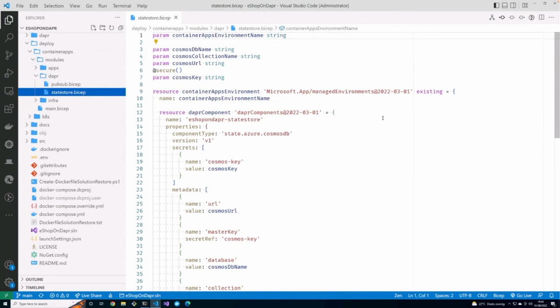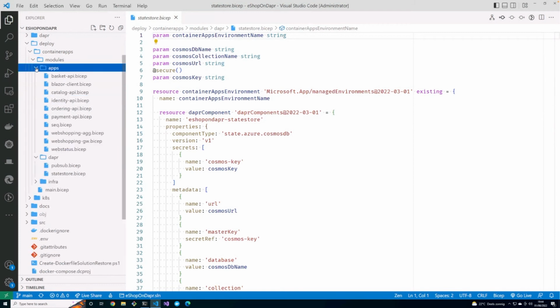What this does is it takes my container apps environment and deploys a Dapr component into it. This Dapr state store component is used to store the user's shopping basket. Actually, that's its primary usage. It also stores some state for the ordering process. So it's used by two different microservices. And you're using here the bicep existing keyword to make sure that this is deployed in the existing container apps environment, right? Yeah, exactly.